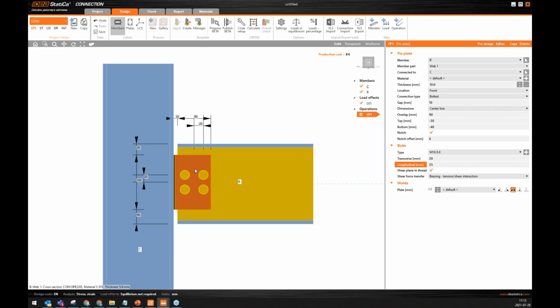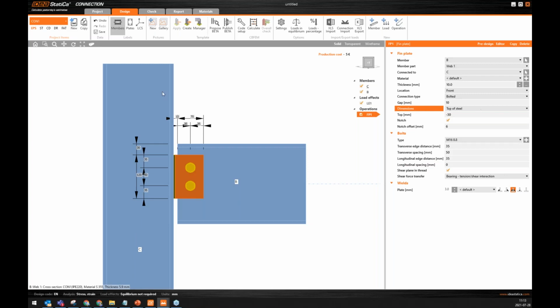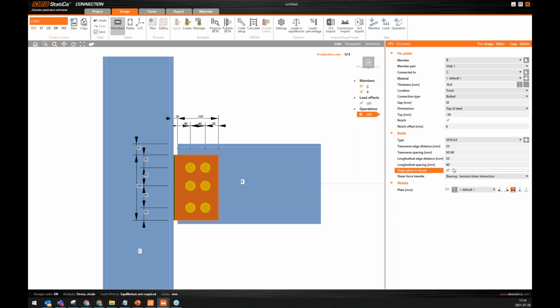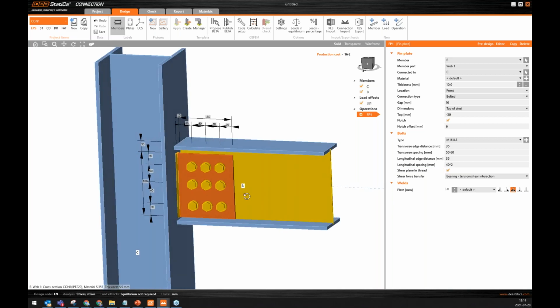At this moment, the reference line for the bolt spacing is a central line, which is defined here. I can switch this option to top of steel if you are more familiar with such an input. And now my new zero is a top surface or the edge of the beam B. So now you can add again a new row of bolts. I can add another column or maybe even two of them like this.